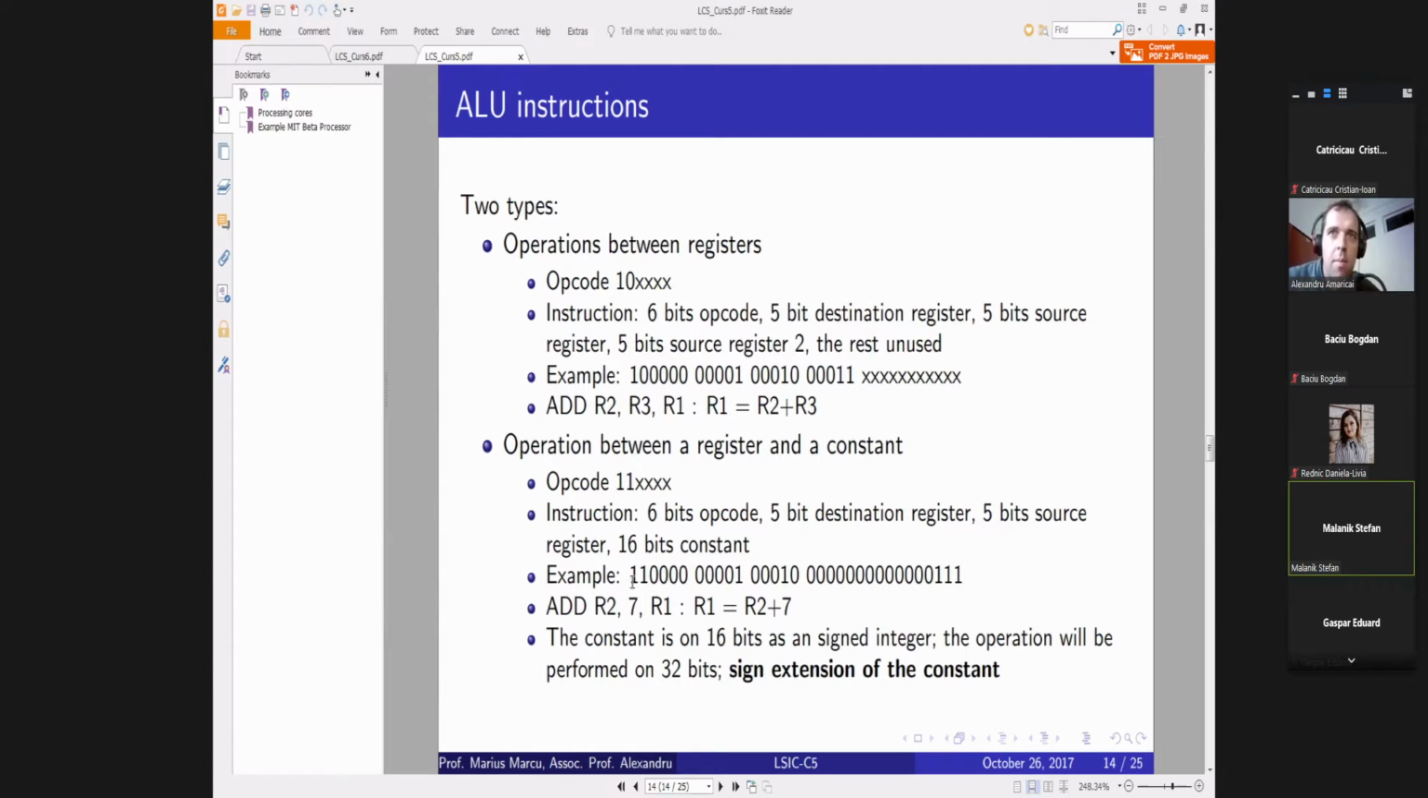Wait, but does that mean that when we have an operation that uses two source registers instead of a source register and a constant, then we only use 6 plus 5 plus 5 plus 5 bits? Exactly, and as you have seen in the first part, the bits marked with X are actually unused. So that's more like a design choice, right? Exactly.